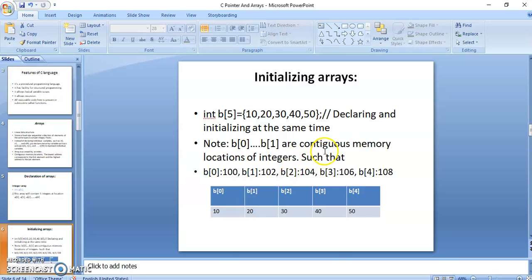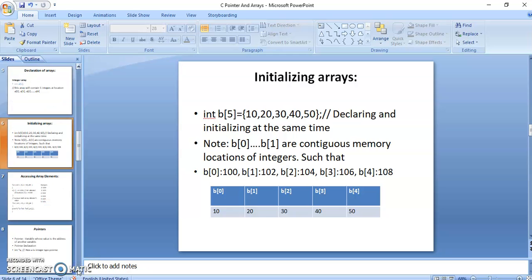By contiguous we mean one by one. We all know that integers occupy 2 bytes. So if the first element b[0] is at the 100th location, b[1] will be at 102, b[2] will be at 104, b[3] at 106 and b[4] at 108. This we will take a look at practically.